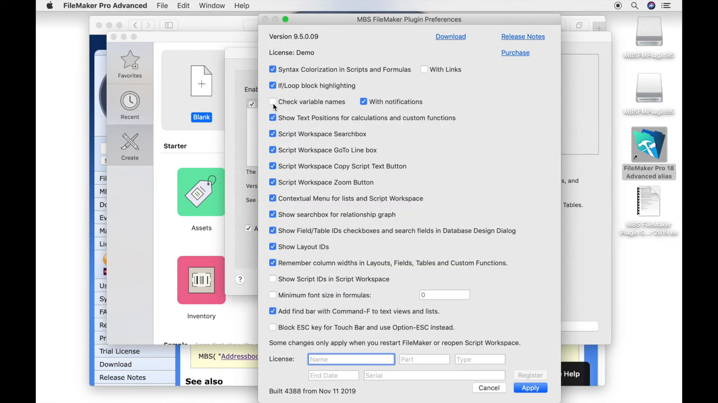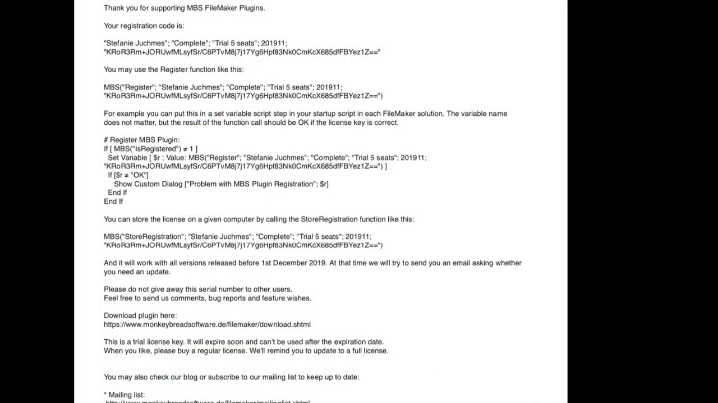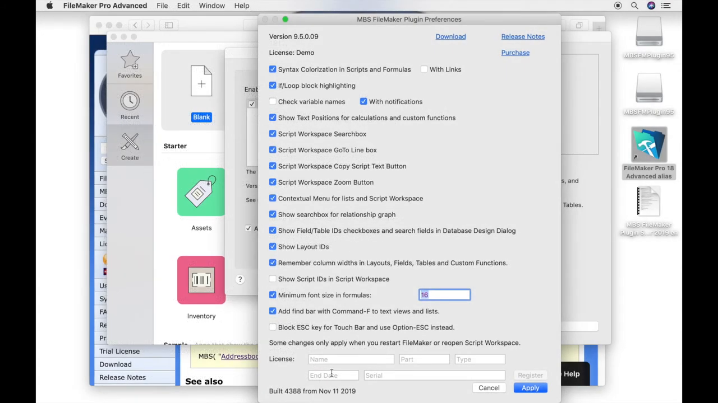In the configuration, you can configure, activate or deactivate developer functions that the MBS plugin supplies to you. For example, you can color the script text or you can search in scripts. For example, you can set a minimum font size in formulas. If you buy an MBS FileMaker plugin license, you can enter your license key here. The email that you got from us looks similar to this. You find all this information in the mail.